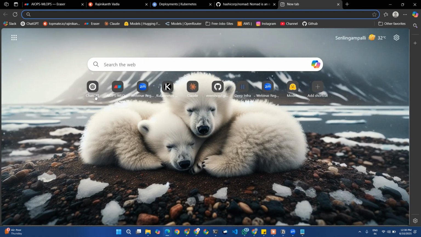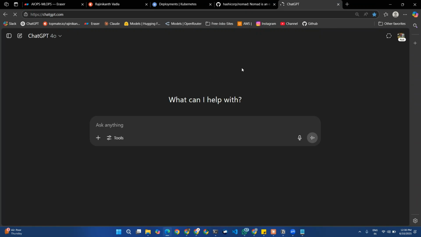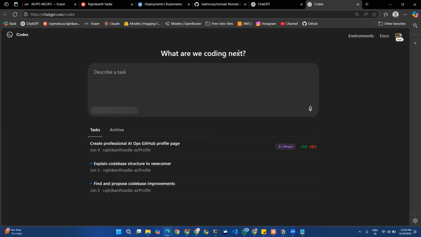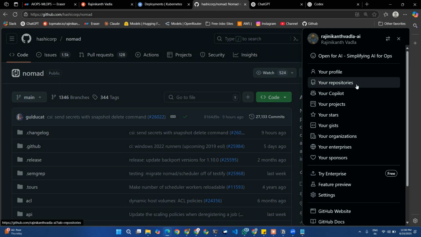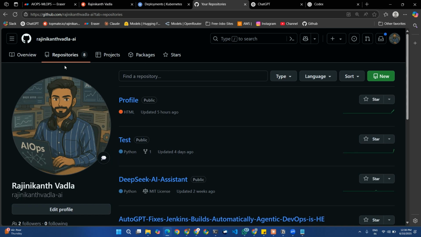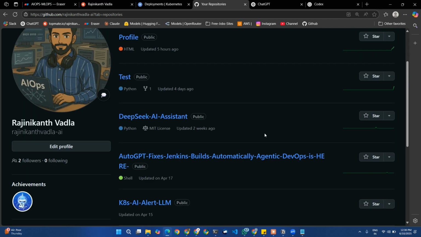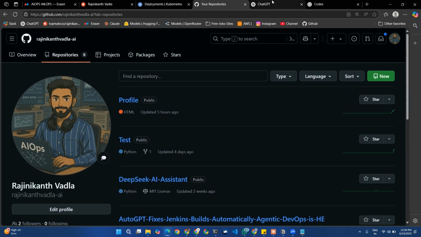Go to ChatGPT and on the left side you will find Codex. Click on this and you will be directed to Codex. Before that, go to your GitHub. This is my GitHub and here I have repositories. You can see I have multiple repositories here, and this is my Codex. So let me keep it like this.